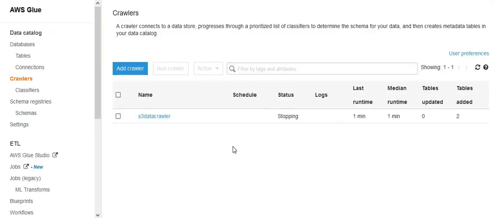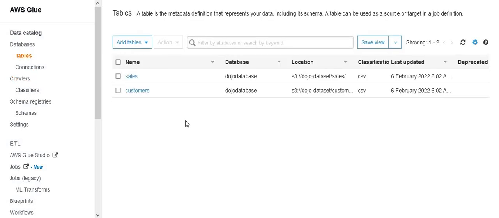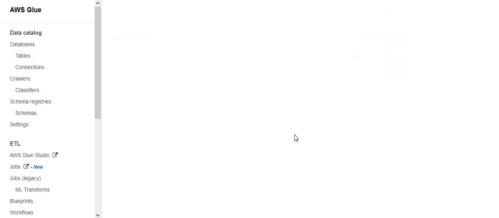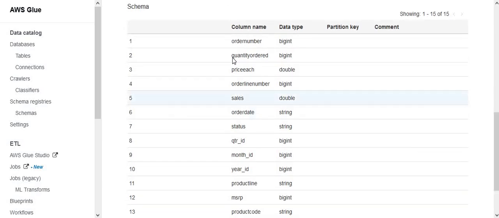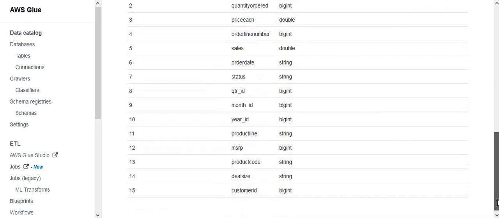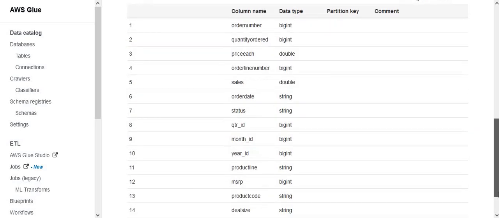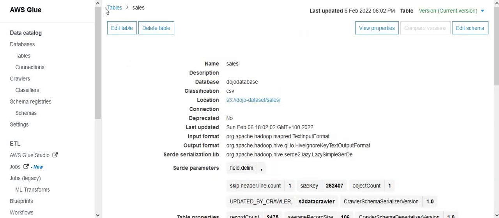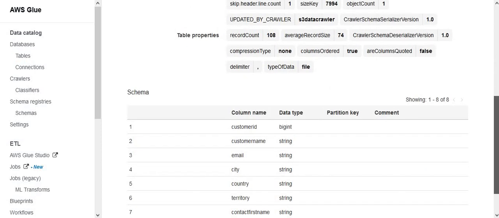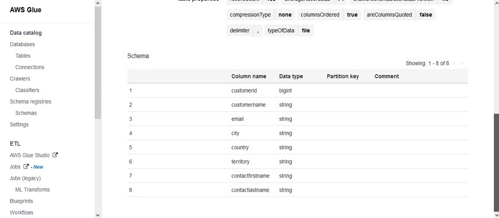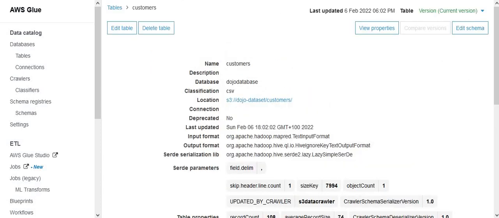While the cluster is being created, I would like to show you what the schema of the two tables looks like. I've got sales and customers, two datasets, which are in the sales and customers folders. If I open the sales schema, it shows you how my data looks in S3. This is the schema of the data in the S3 bucket. Similarly, if I go to my customers, this is how my customers schema looks. So both schemas are ready.